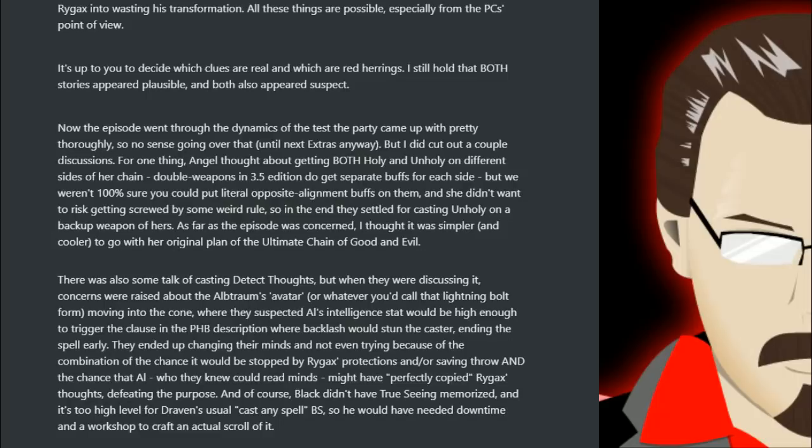And of course, Black didn't have True Seeing memorized, and it's too high level for Draven's usual cast-any-spell shenanigans, so he would have needed downtime and a workshop to craft an actual scroll of it.